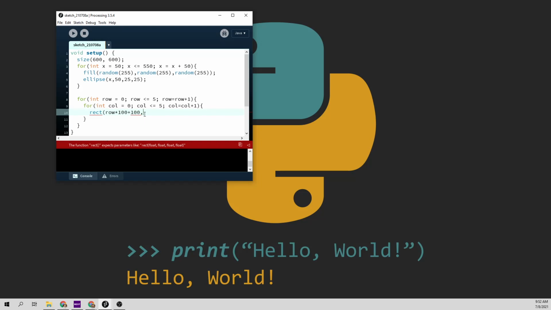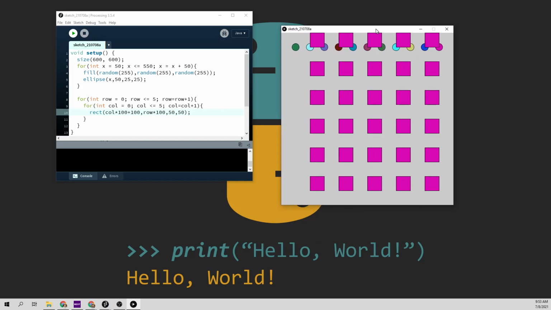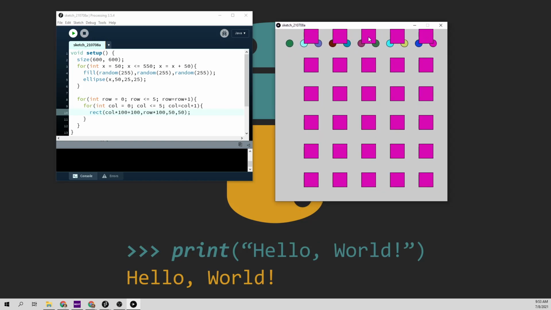And then with our columns, sorry, the x value should be our columns because the columns are the across parts. Same idea. And then instead here, because the rows are just going to move down, we're going to just multiply them by 100 here. And then we're going to have them being 50 by 50. So it picks the last random color and draws them across.